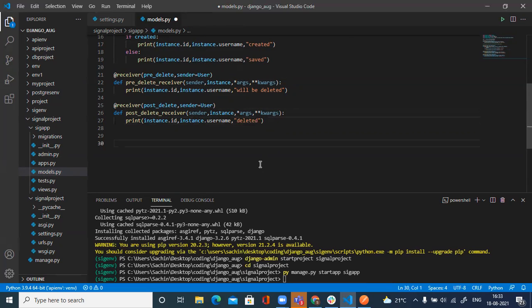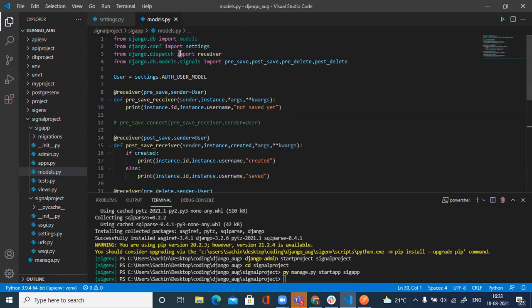Okay, so this is all about my signals. If you just see, all I had to do was import a few things. Mainly what you need to import is the receiver, and this is because you are making use of this decorator, right? So that's why you are required to import this. And then what you have is the signals. So you have to import these two things.